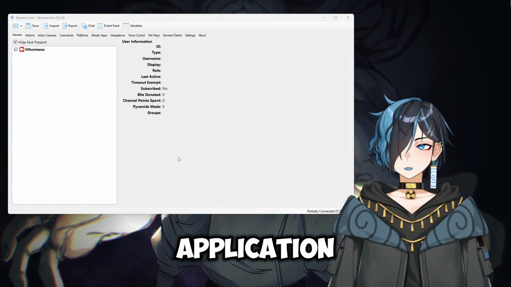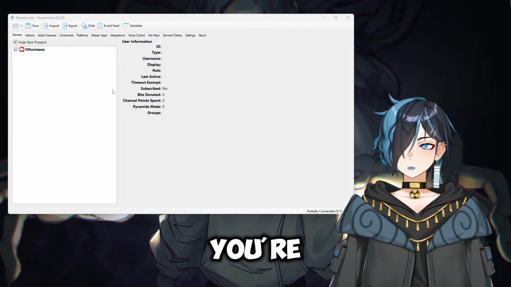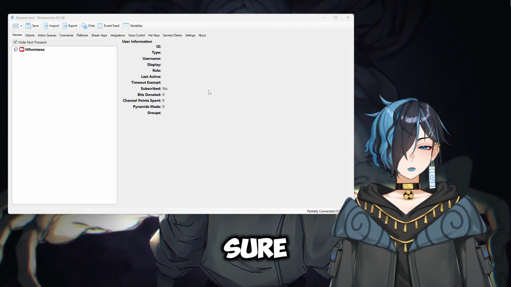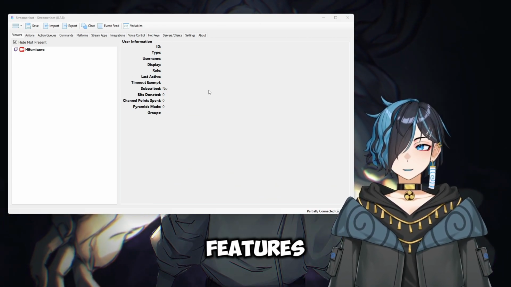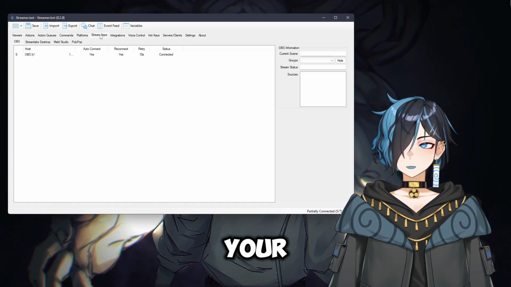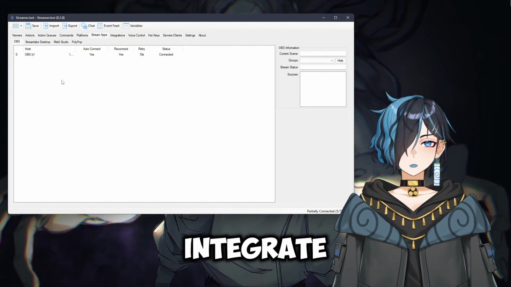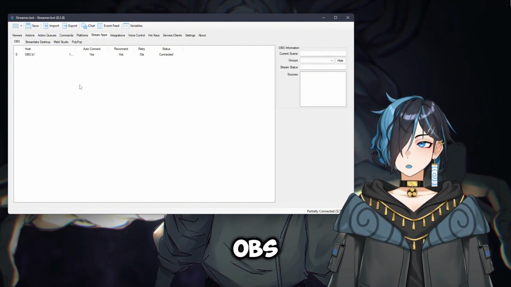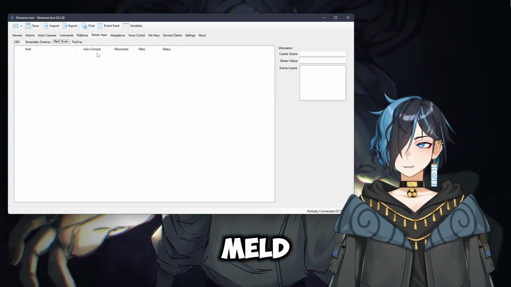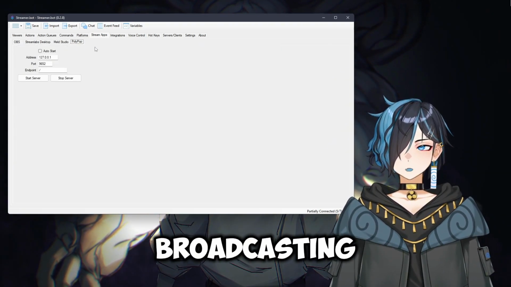Once you have the application installed and open on your computer, you're going to need to connect a couple things to make sure that you're able to actually make use of these new features. So the first thing you can go to is your stream apps here and actually integrate your OBS, your Streamlabs Desktop, your Meld Studio, or your Polypop, whichever broadcasting software you're using.